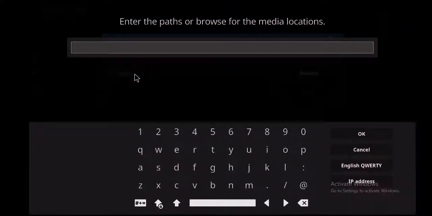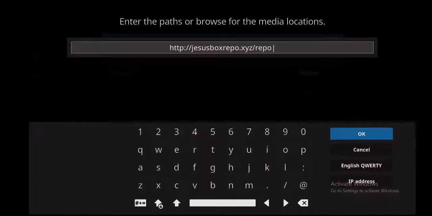This is the path where we're going to put the URL, and the URL you want to be typing in is this one here. Just copy it exactly as you see it. http://jesusboxrepo.xyz/repo. Just copy it exactly as you see it. I'll just give you a little bit of time to get that down. You can pause the video if you'd like, and then you can carry on to the next part.